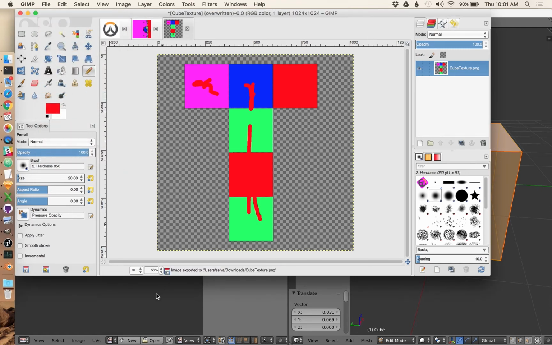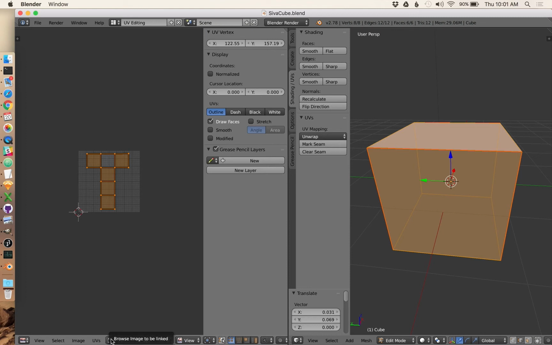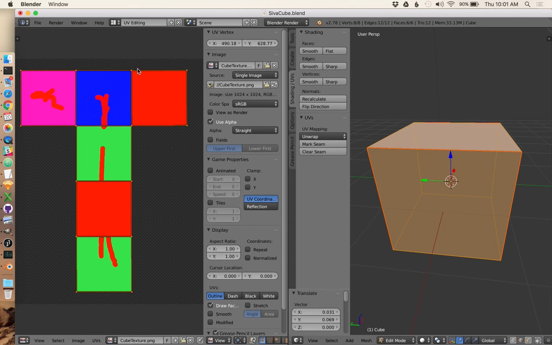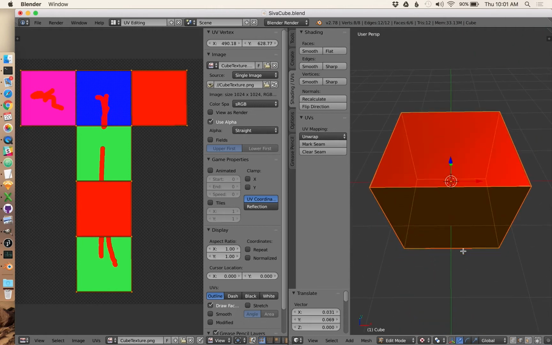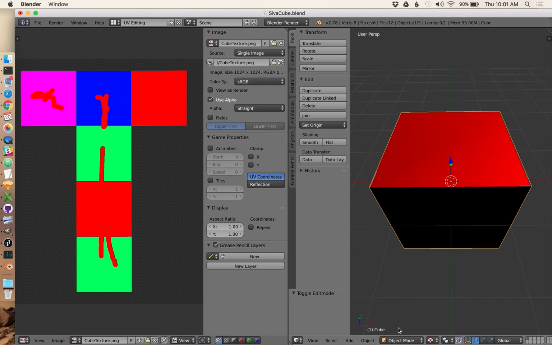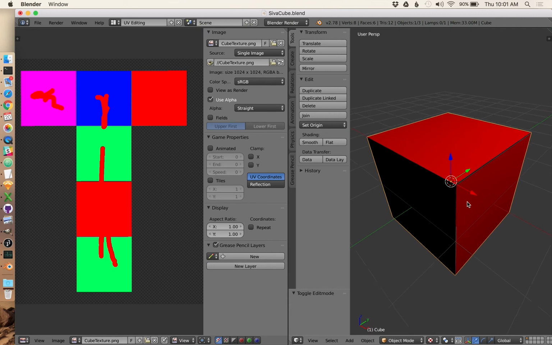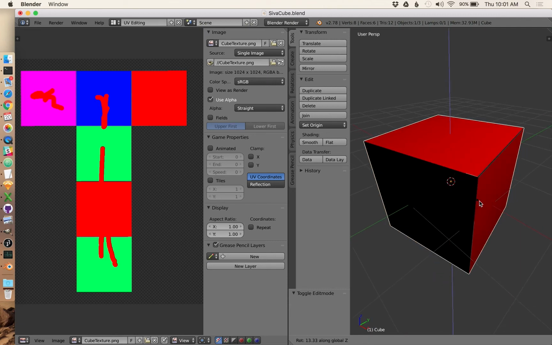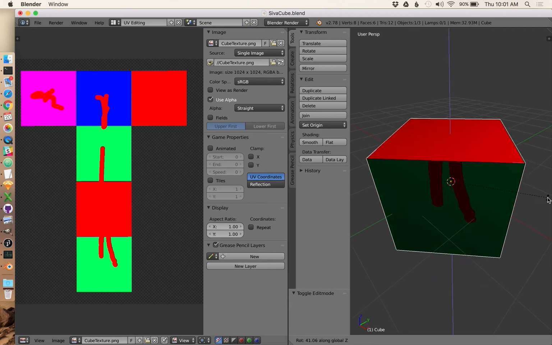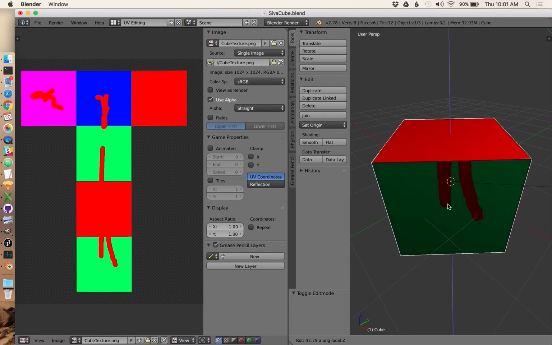So now, if you come in here and hit refresh, image, I guess you have to hit open image, cubetexture.png. There it is. It's not showing up here until you tell this to render the texture. And there it is. And if you go to object mode, it's maybe even a little bit easier to see. Now, due to lighting and things, it's a little bit hard to see the other colors. But let me do a rotate about Z. There's that green side, okay? And that's fine.